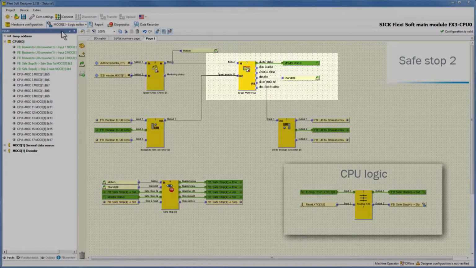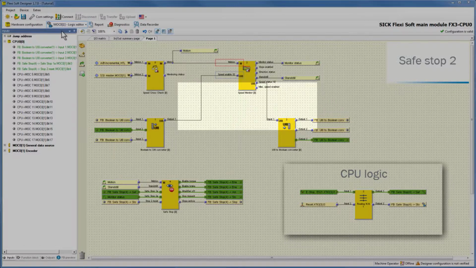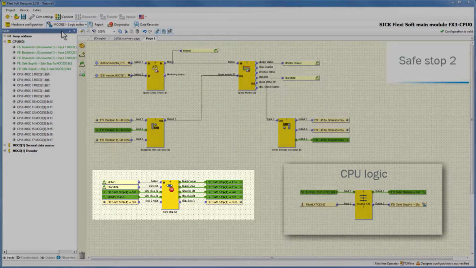If now the current speed on the input motion of the function block speed monitor exceeds the speed limit, which is selected by the input speed enable ID, then the output monitor status goes low. This low signal is then routed to the input safe stop 2A of the function block safe stop. Because of the low signal at input safe stop 2A, the output stop request goes low and the output slope active goes high, because the stop ramp is active.